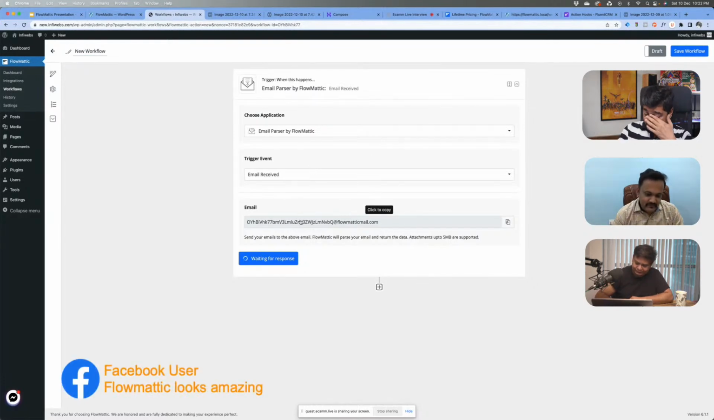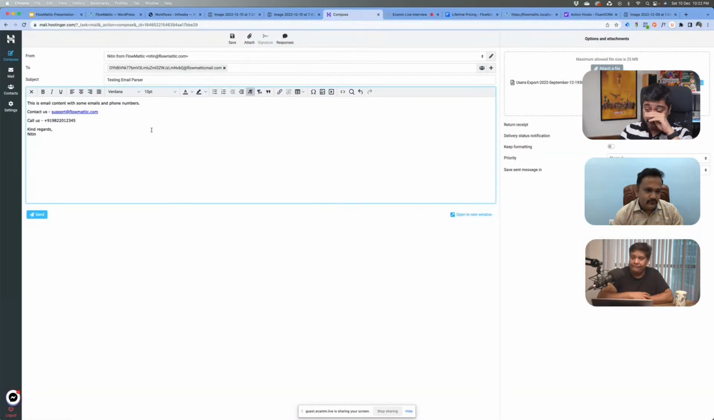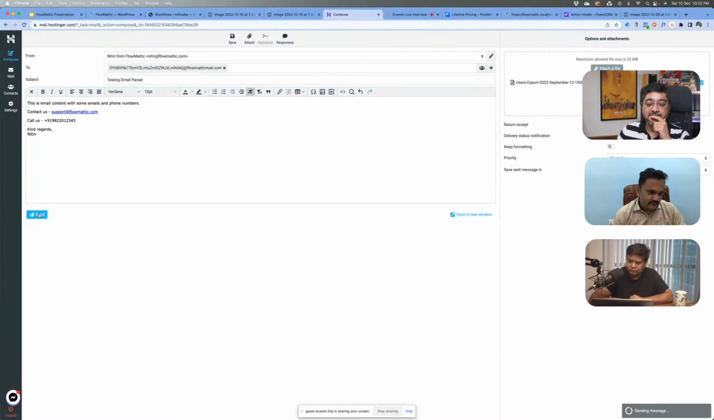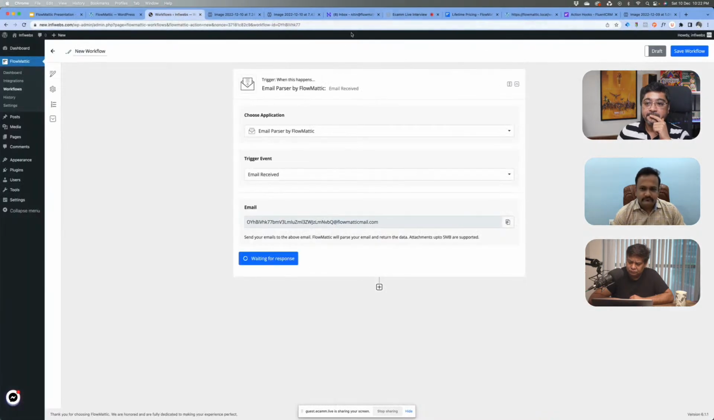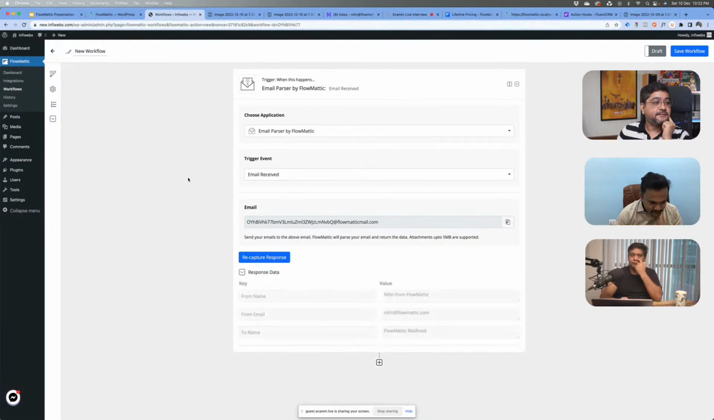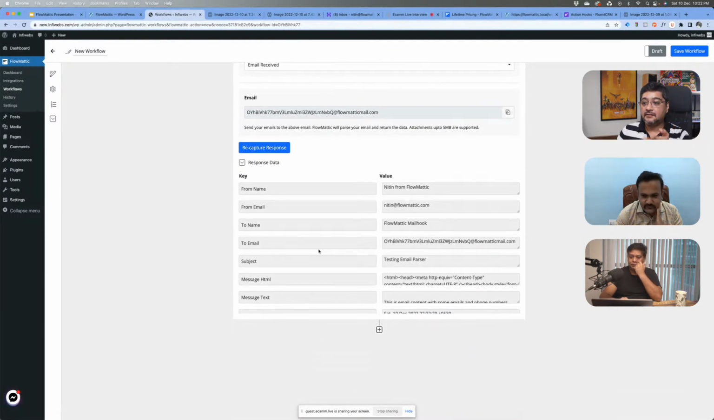Okay, so I have copied this email from the email parser, and I'm composing the email. You can either use your custom email to forward to this email address, or you can directly use this email, no issues. I have also uploaded a CSV file with contacts, and I have added one email and one phone number inside the email body. Let's see how it works. I'll just send this email. Wait a little bit as it takes time to scan and parse the email. Yeah, there we go.